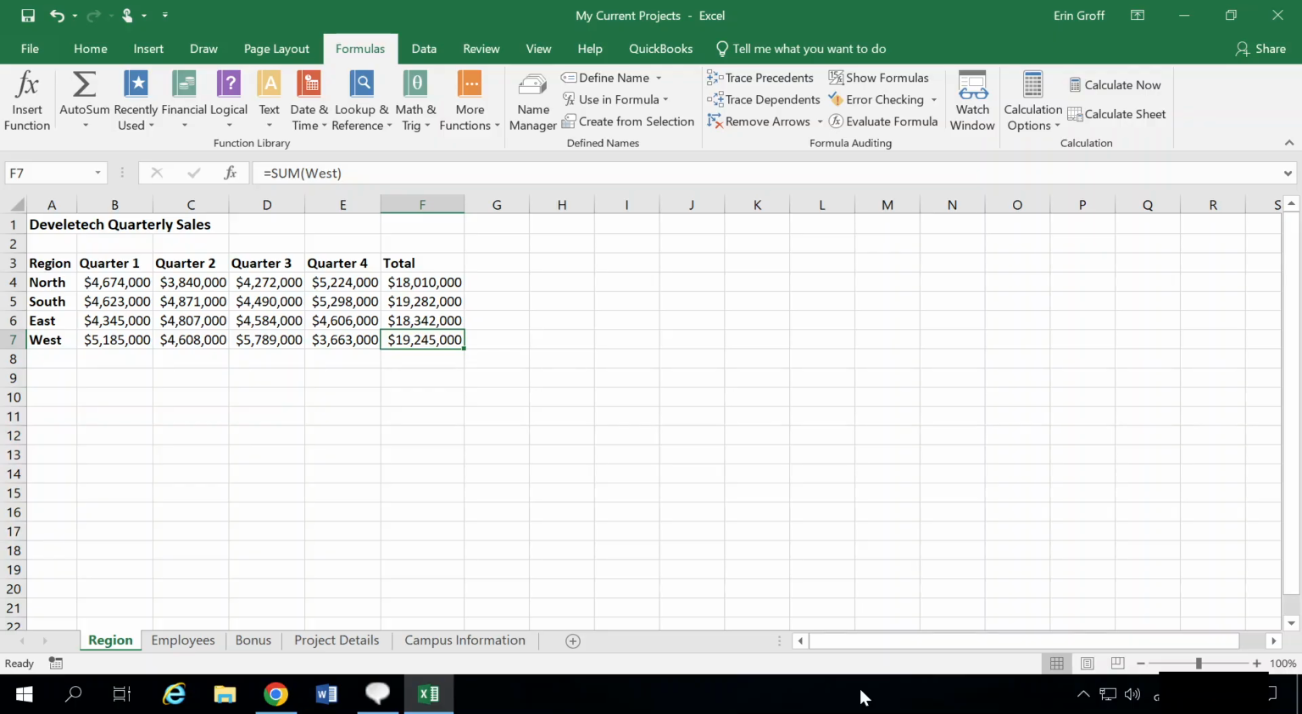This is activity 1.3 on page 19, locating and using specialized functions. We have My Current Projects workbook open. You are an HR generalist for Develotech Industries. You have been provided with an Excel workbook containing the hire dates of various employees.